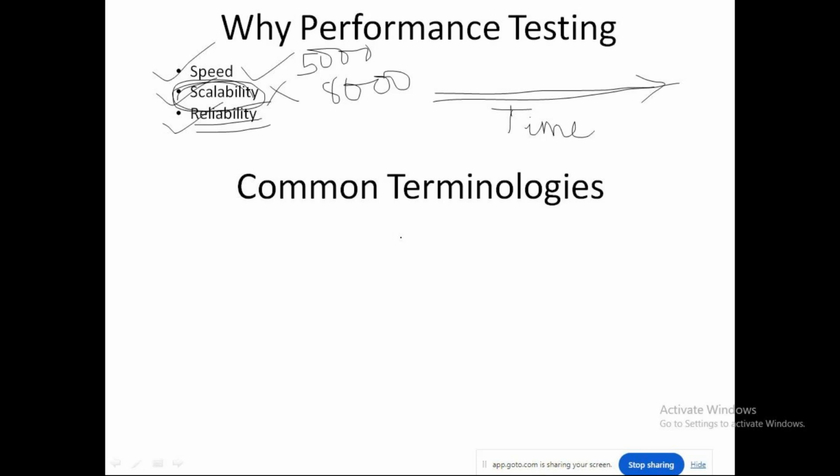So these are the different factors because of which we need performance testing. Now, before we understand about performance testing, a few people might already be aware of it, but this session is for everyone, right? So let us go through some of the common terminologies which we normally use in performance testing, guys.